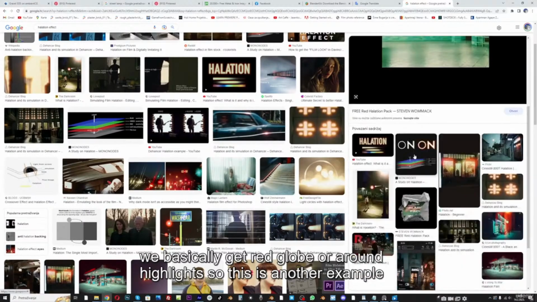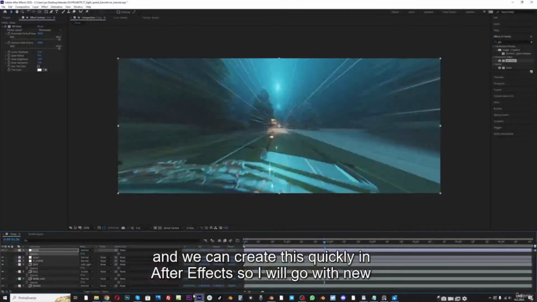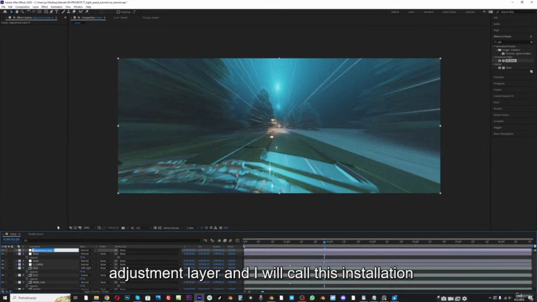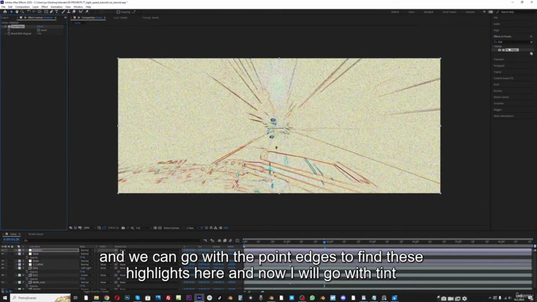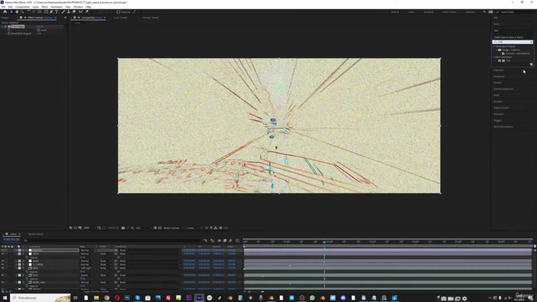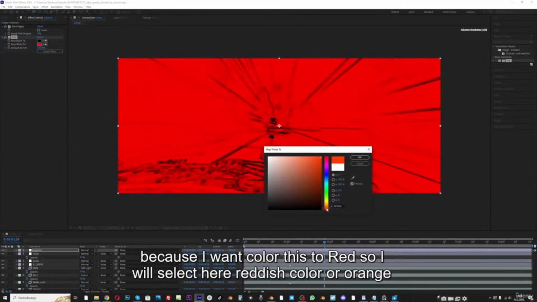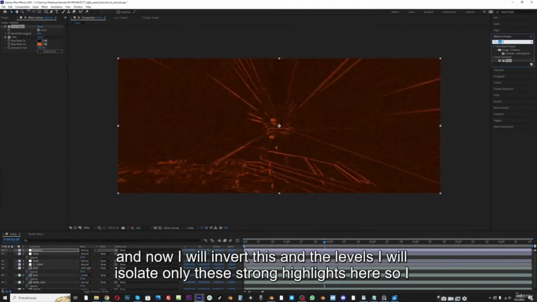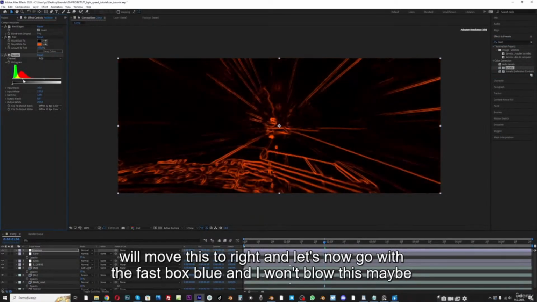So this is another example. And we can create this quickly in After Effects. So I will go with new adjustment layer and I will call this halation. And we can go with find edges to find these highlights here. And now I will go with tint because I want color this to red. So I will select here reddish color or orange. And now I will invert this. And with levels I will isolate only these strong highlights here, so I will move this to right.